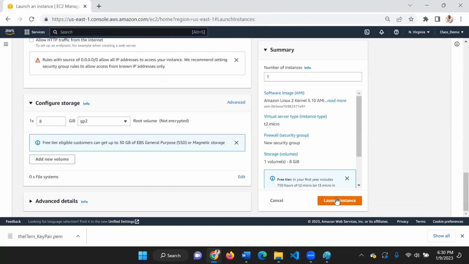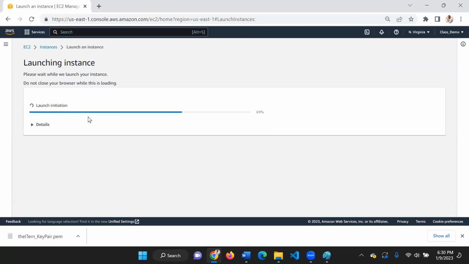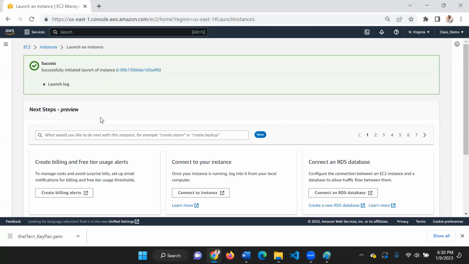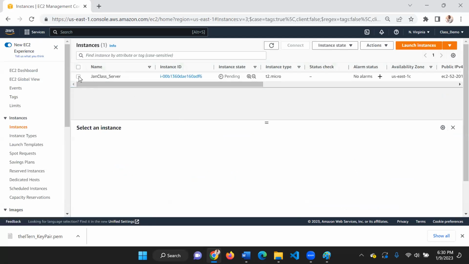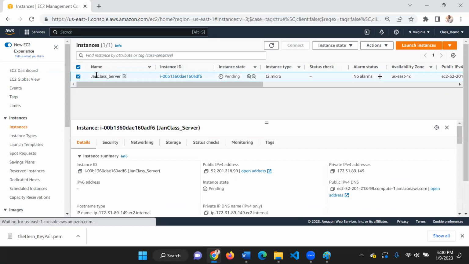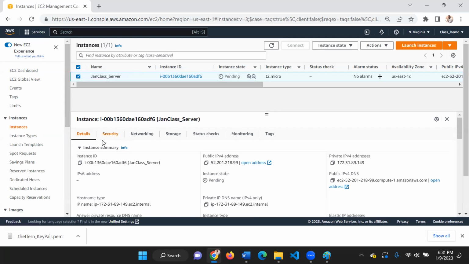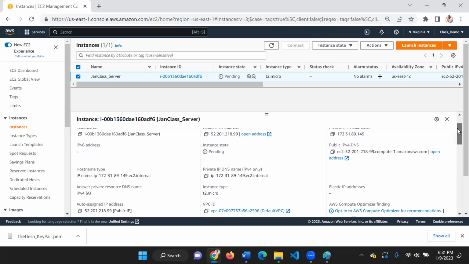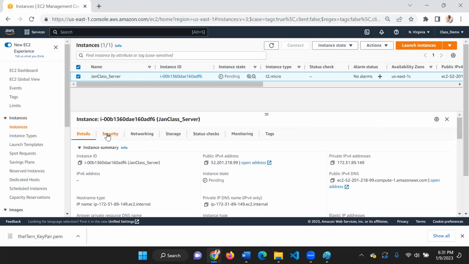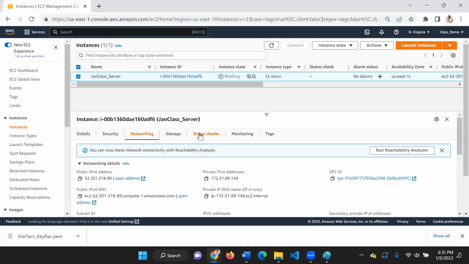And then I say launch instance. My instance is launching, ladies and gentlemen. And now I have the virtual machine named January class 1 server. It's just coming up now. It's pending. In another two minutes, it should be fully on. And then I have everything about this machine, about this instance: details, the IP addresses, the security, everything that I need.